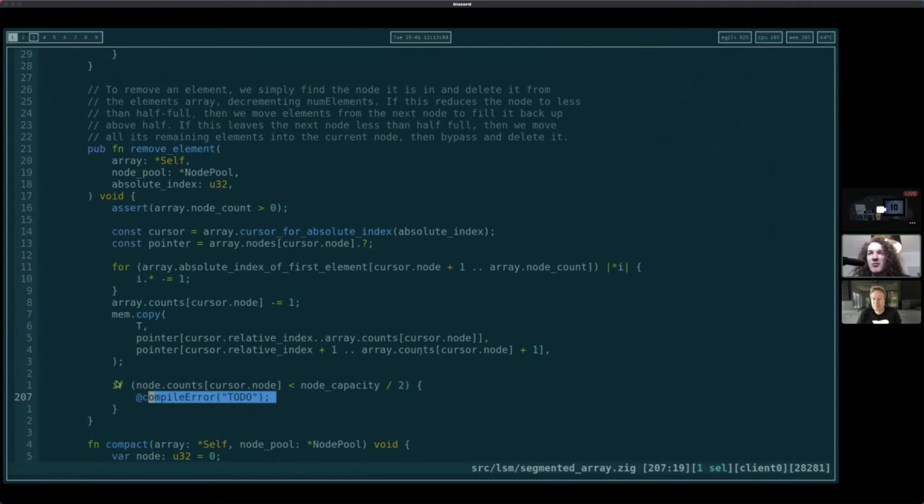So we need to check now. We've checked. This is our check if this reduces the node to less than half full. Then we move elements from the next node to fill it back up above half. Cool. So now we just need to go for the next node and steal its elements.